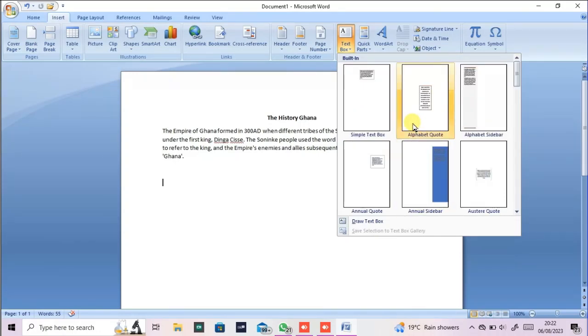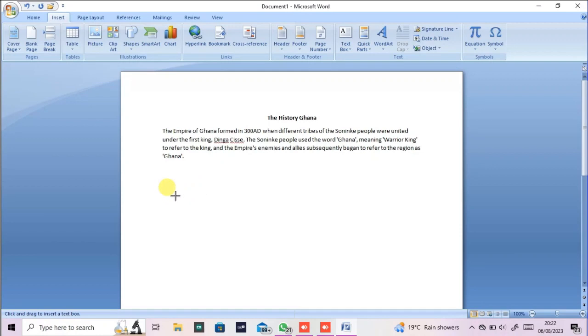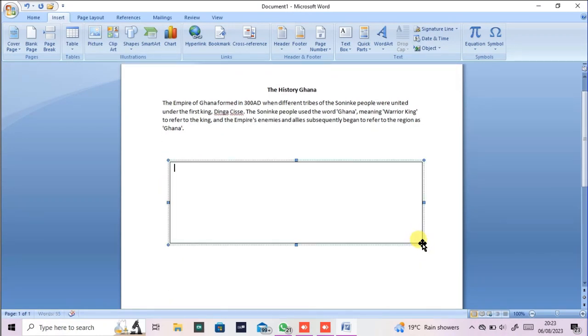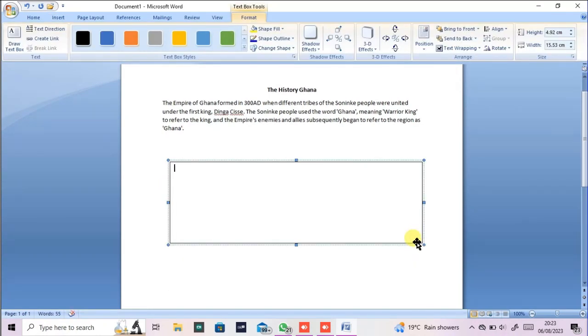Sometimes you may not need what they have suggested for you. You want to do your own thing, so you have the option to draw your own text box. You also have the option to use what has been suggested for you, but you can just click on draw text box and then you just draw your box. Just draw your box and start typing inside.